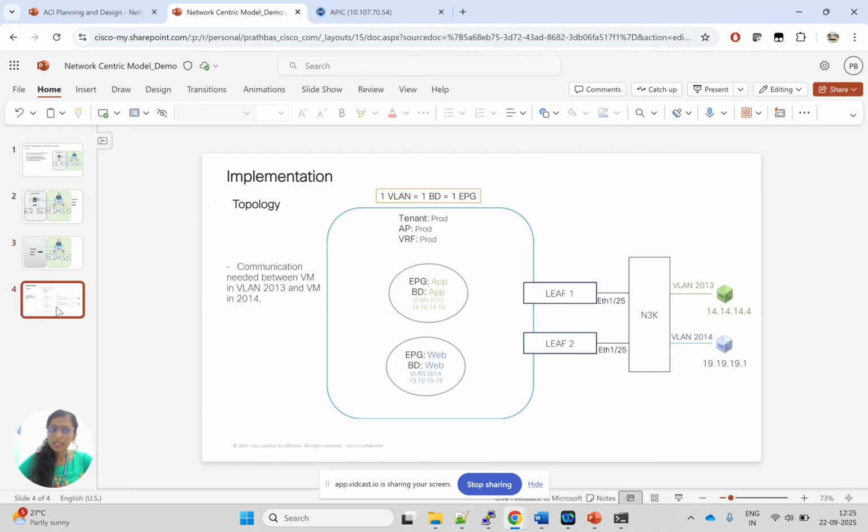For this lab, the endpoints have already been configured on a Nexus 3K. This 3K is connected via a VPC to the leaves. So we have two leaves, and on Ethernet 1/25 is where this N3K is connected via a VPC. On the N3K, we have configured two endpoints: 14.14.14.4, which is in VLAN 2013, and 19.19.19.1, which is in VLAN 2014.